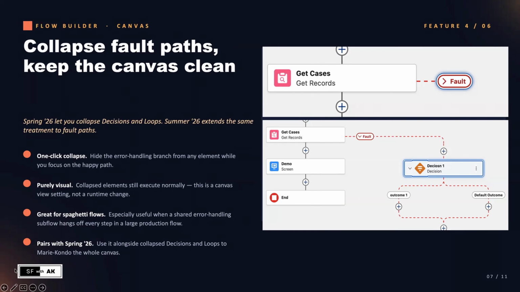Well, the next feature is collapsing the fault paths. So in Spring '26, Salesforce gave us the ability to collapse and expand the decision and loop elements. I created a video explaining how the functionality works, and I'll put the link in the i icon. You can go and watch from there. And now in Summer '26, they're upgrading that to the fault path as well.